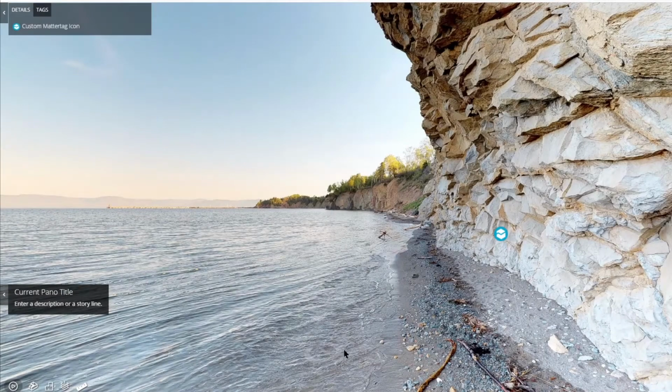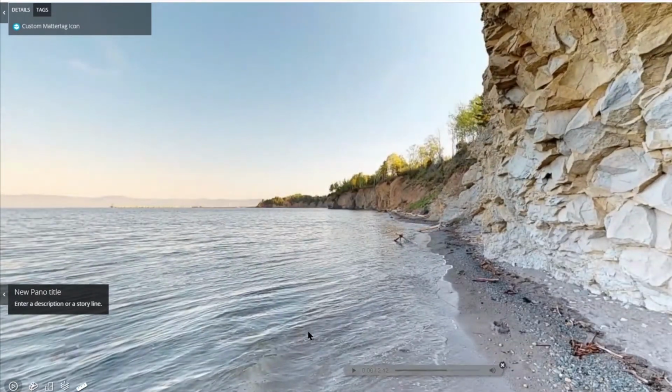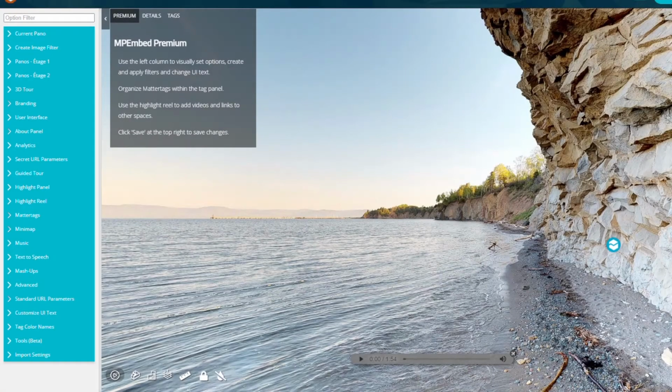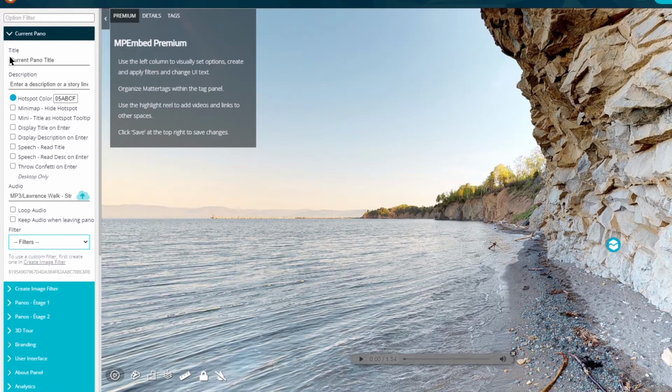Welcome to this new MPEmbed tutorial. Today we are going to review our current Pano options, including our new Audio to Pano feature. The current Pano options are located at the top of the Premium Editing panel. Access the options by clicking the expansion arrow.